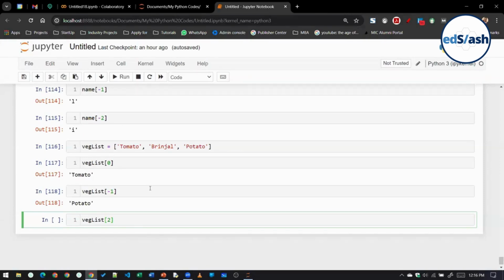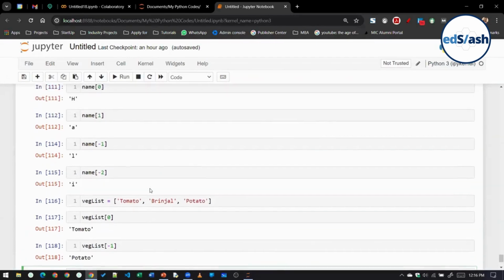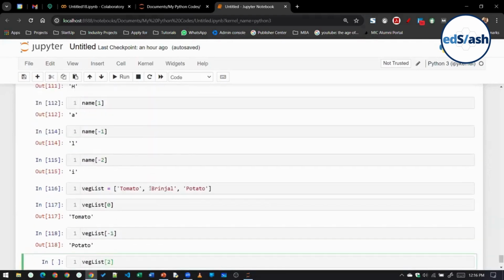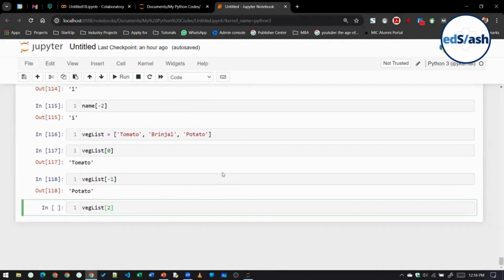So whenever we are writing code, right from the first point, you have to write the code in such a manner that it should be robust. It should be able to consider each and every scenario. Yes, I agree, I can write veg list 2. I can write veg list -1 also. Both of them will work in this particular scenario.